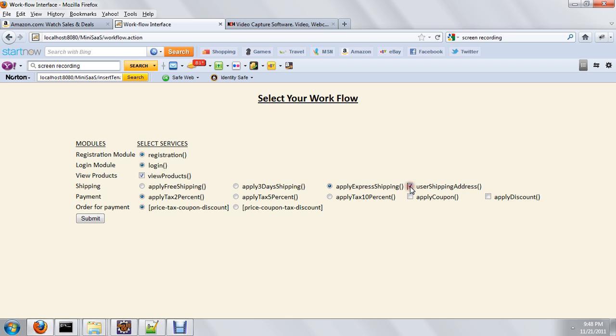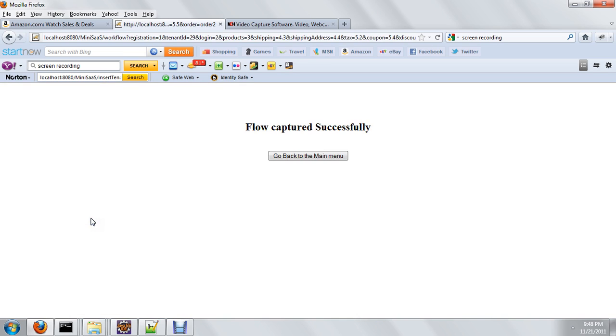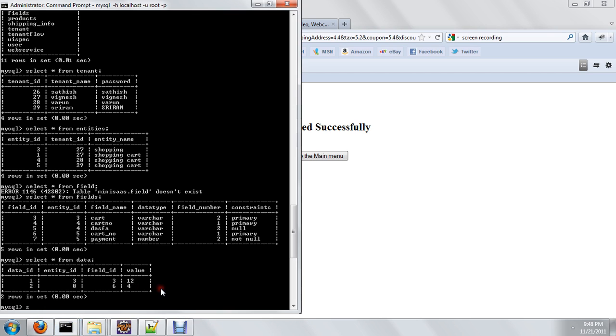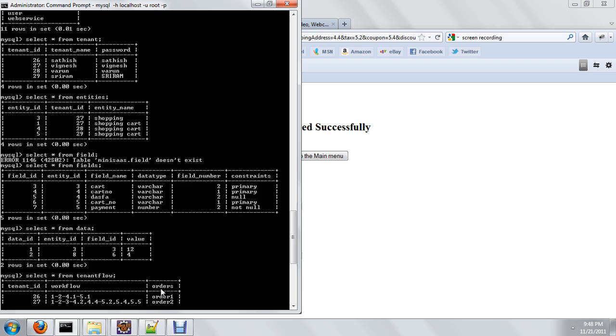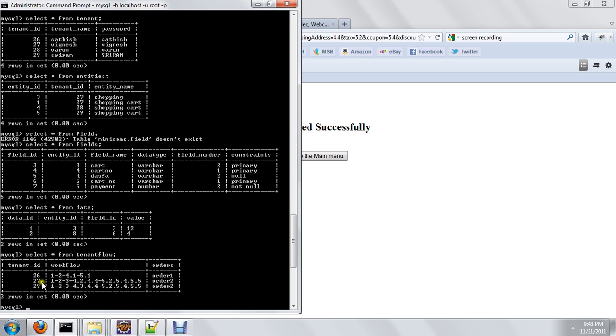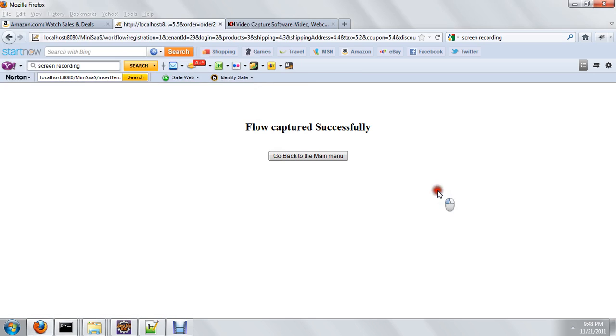So I'm selecting some web services, like these are all web services: apply coupon, apply discount, apply 5% tax, the price coupon, submitting the values. The flow, whatever that I've entered now, has been captured in the tenant flow table. For the tenant ID 29, I've captured this workflow and the order of payment.